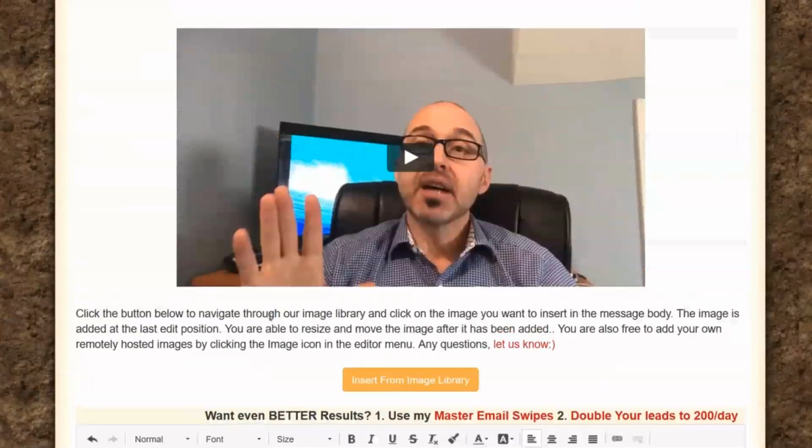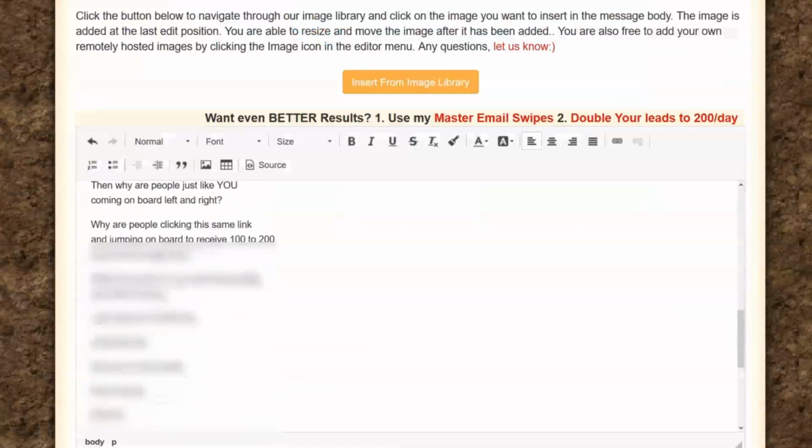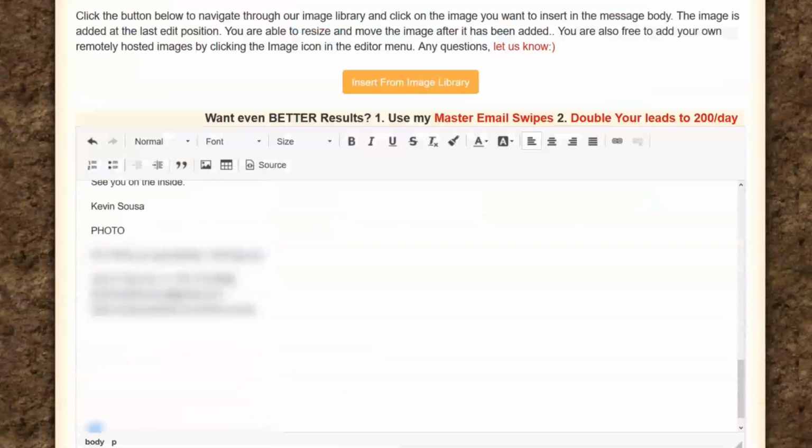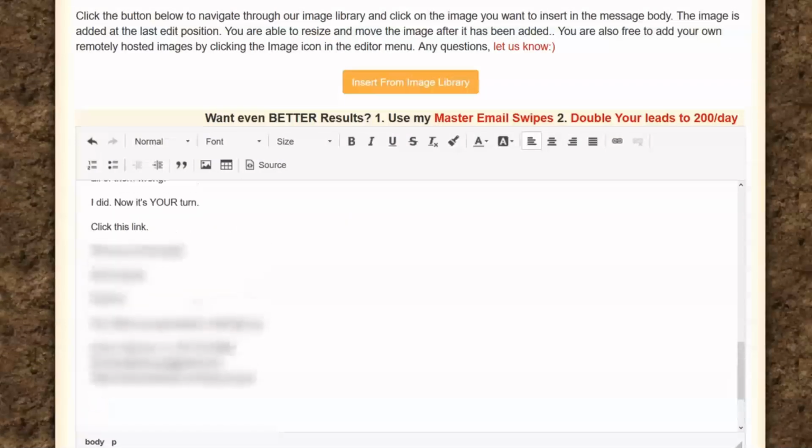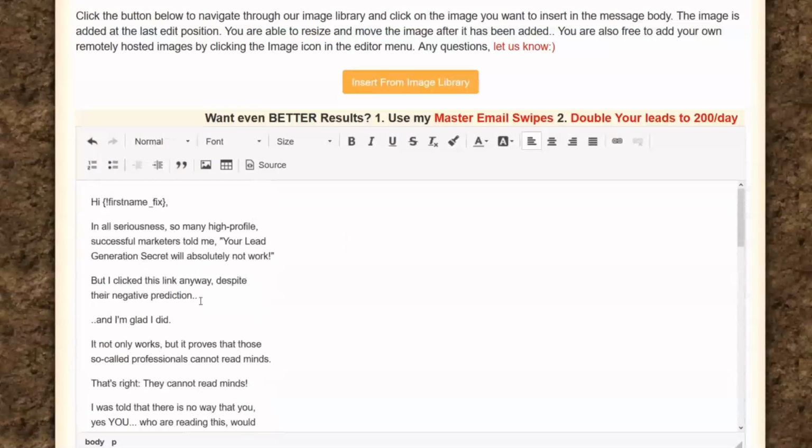This is a plain email, isn't it? There's no bold, there's no italicized words, there's no underline, there's no color, there's no photos. In fact, there's no links yet, right? So let's show you how to do all of that.